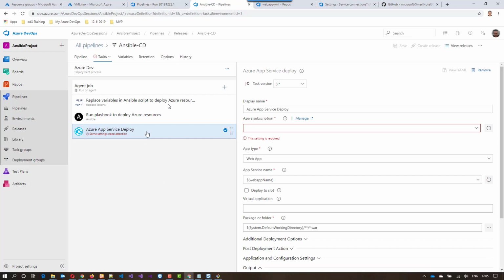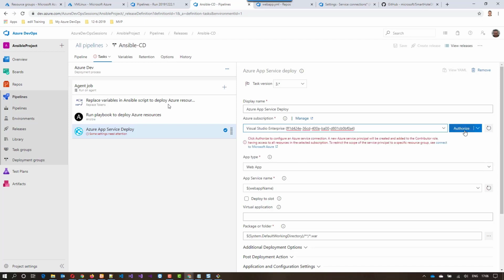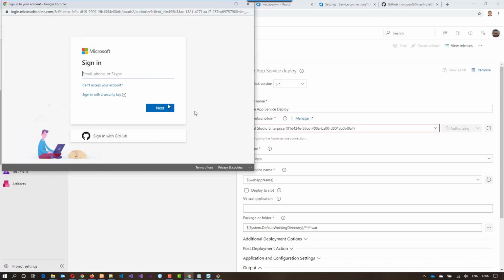Let's go for the third task, Azure App Service Deploy. This is the task that will deploy the WAR or the Java web application package into the web app created by the Ansible playbook. So first I need to authorize my pipeline to Azure so it can deploy that. So this will just authorize and log in with my username and password.